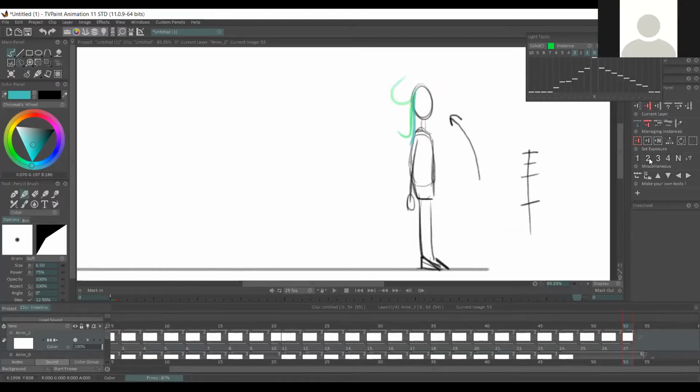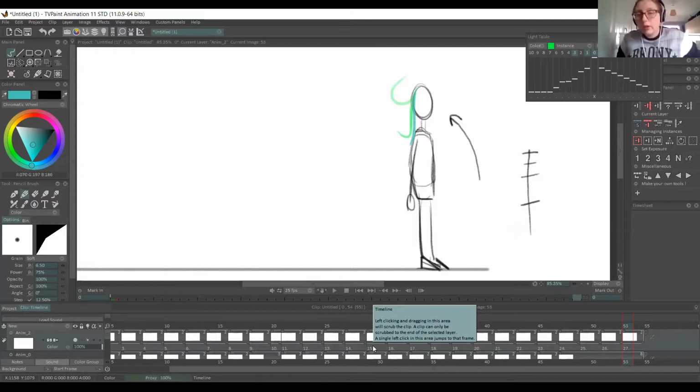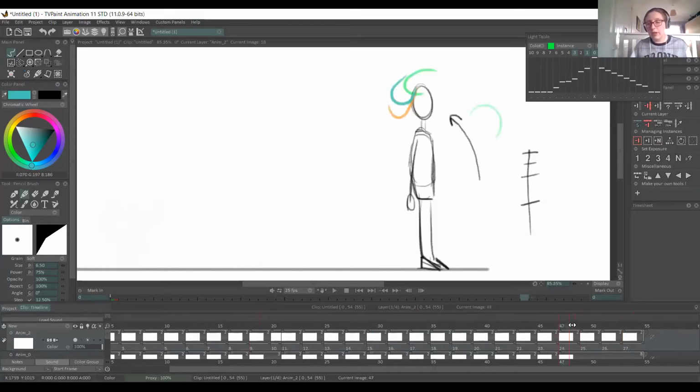Is it the overlapping principle? Yes, this is the follow through principle. It's overlapping too because it's going at a different movement, especially this part that's overlapping, because he stopped and this is still going.